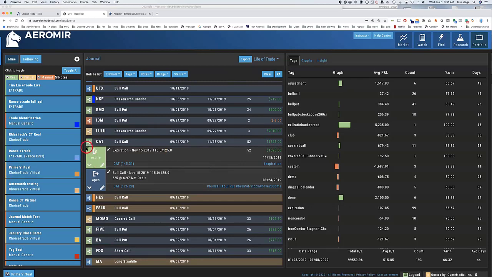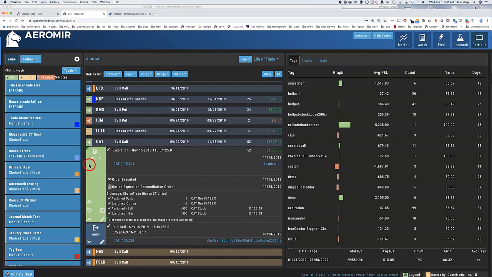And I also know that it both exercised and assigned, because it has that little tag there that lets you know that. So if you get the stock pulled away from you, if there's a change in stock ownership, this is yellow. If there's no change in stock ownership, it doesn't color it. If you were exercised, it shows up in this little green thing. So it just gives you a little bit more context of what's going on.